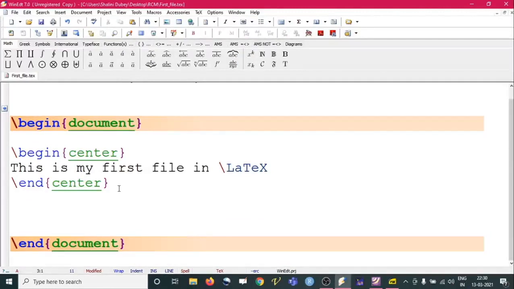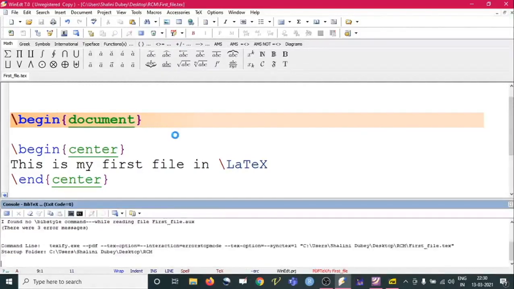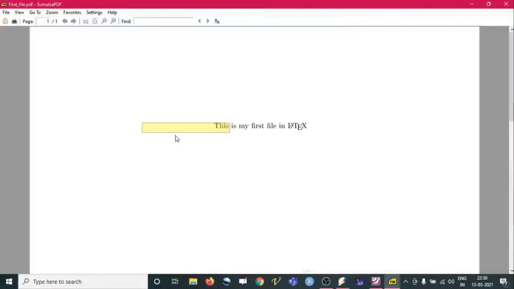And one more thing in LaTeX: whenever we write some command, it usually starts with a small letter after the backslash. But there are some symbols which start with capital letters also. Okay, now we will see here. Just run it, and we will see this is the output. Now it is in the center.